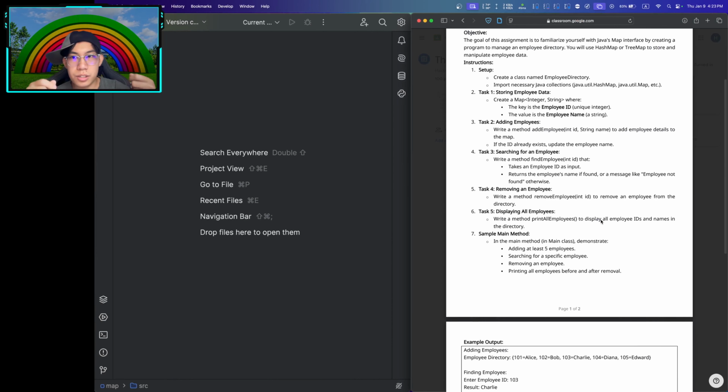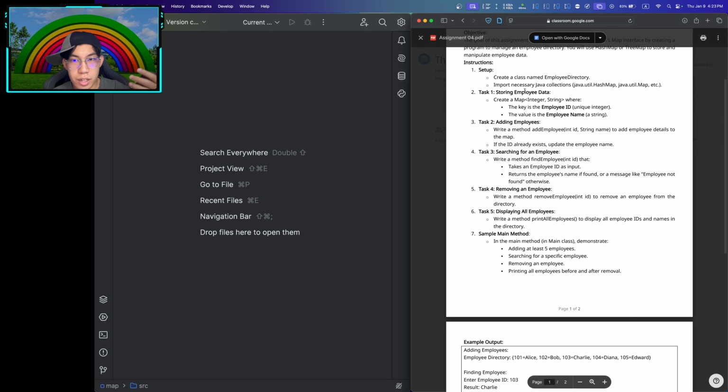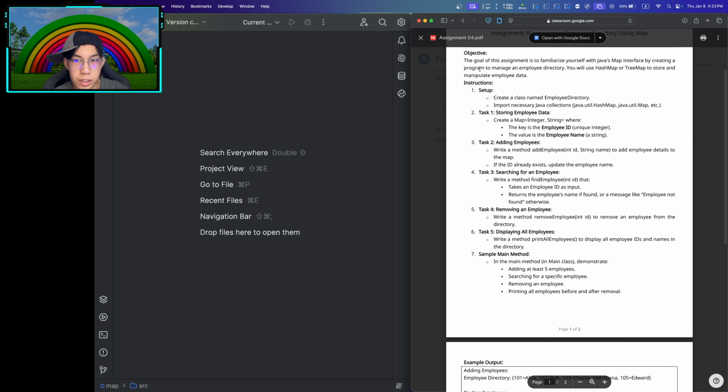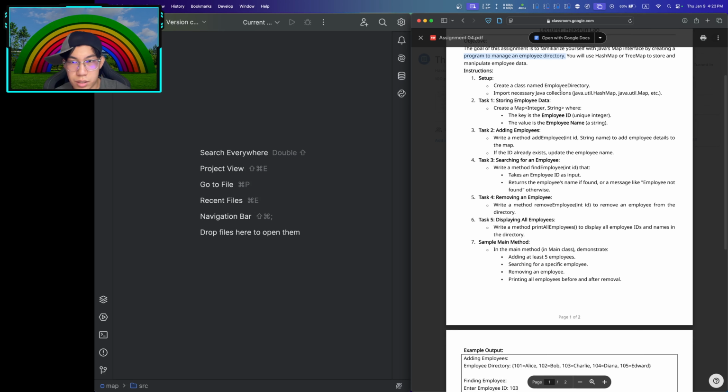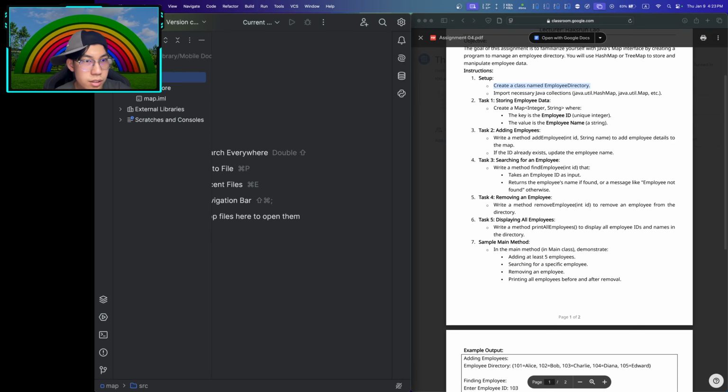So in this episode, we're just going to demonstrate the use of Java's Map interface by using the HashMap. In this project, the instruction is to create a program to manage an employee directory, using a HashMap or TreeMap. I'm going to use the HashMap. For the instruction, you have to create a class named EmployeeDirectory and import all the necessary Java collections. So let's go to the project right here.